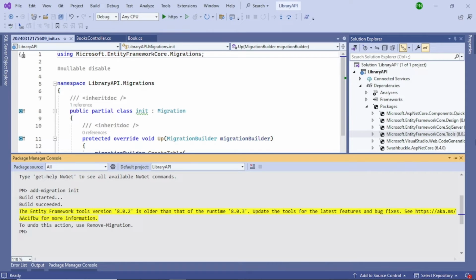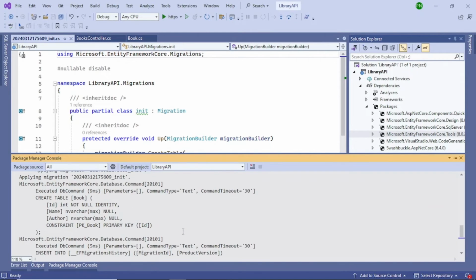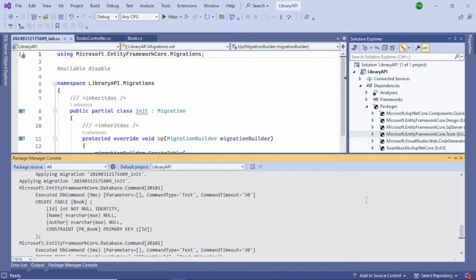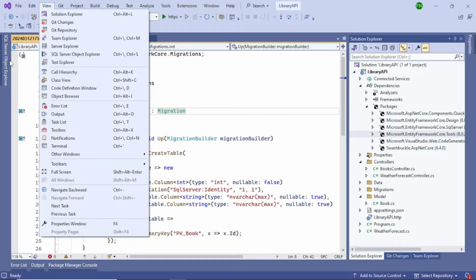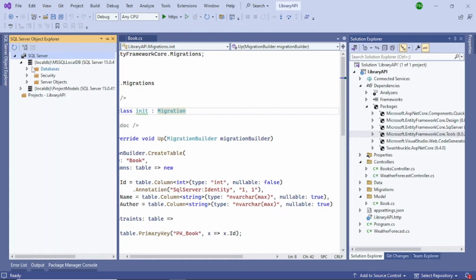Okay. Now the next step is update-database, and hit enter. Okay, so now the database has been created with the table which should be called book. Okay, so let's verify that. Go to your SQL Server Object Explorer. You can click on this view and select this. So this will open up, and here refresh this, and then go to databases, and you can see this LibraryAPIContext database has been added here.